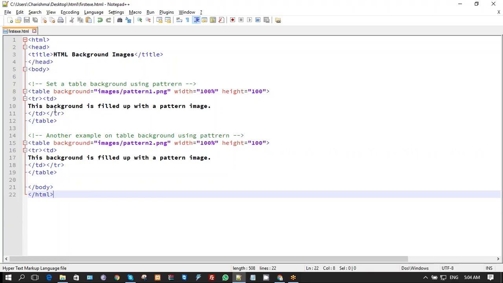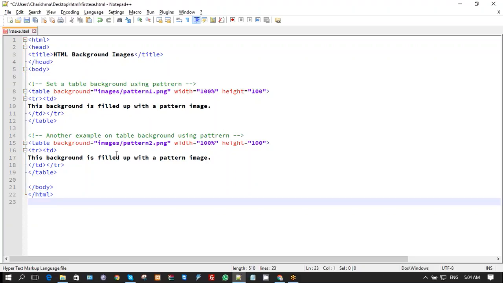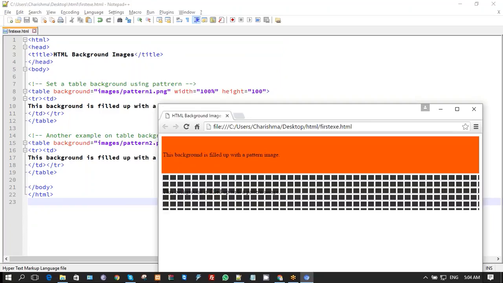The code is here: background images pattern1.png and background images pattern2.png. This background is going to fill up with the pattern image, that is pattern 1, and this one is going to fill up with the pattern 2 image. Let us save this and run it in Chrome, and you will get it like that, because I used two different tables. In one table I used the orange color, and in the other table I used a small tile with a white border on it. Yes, this is how you get the output.